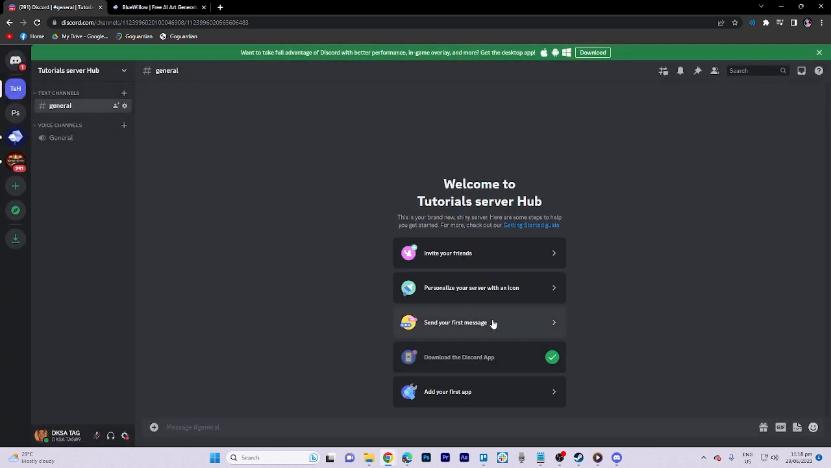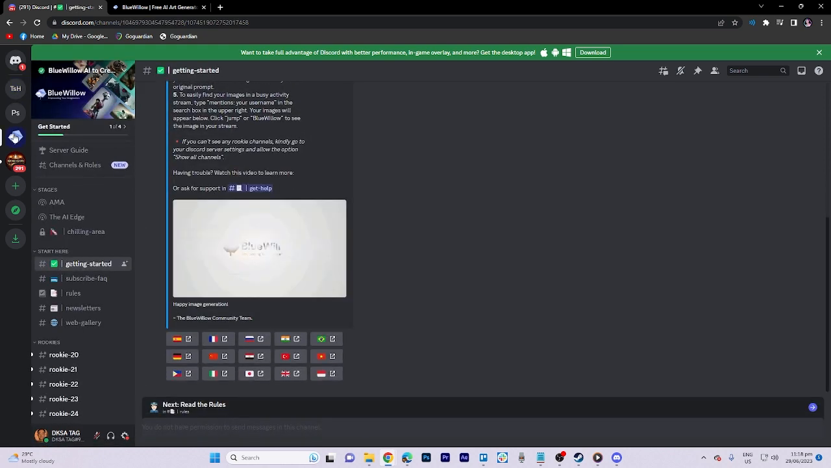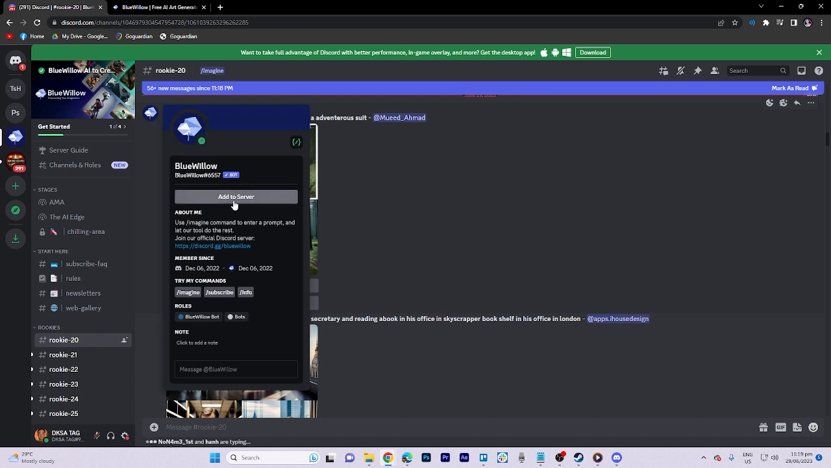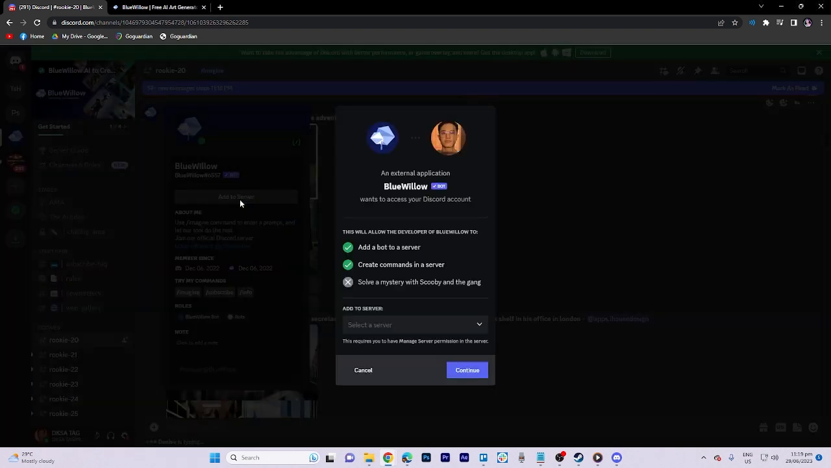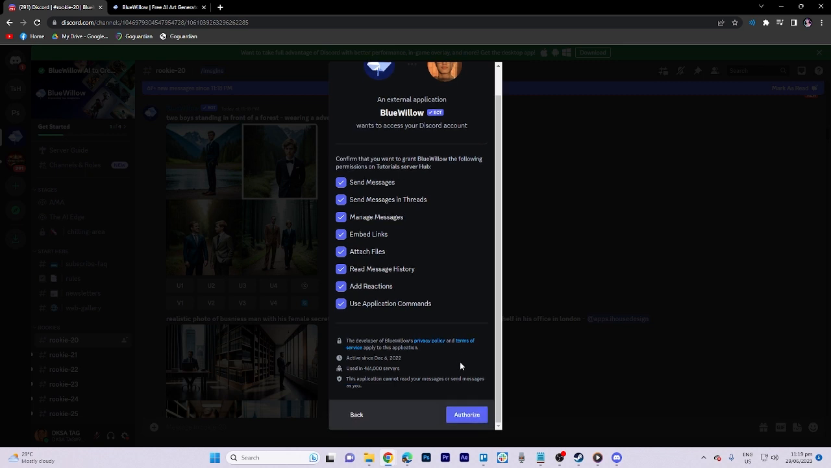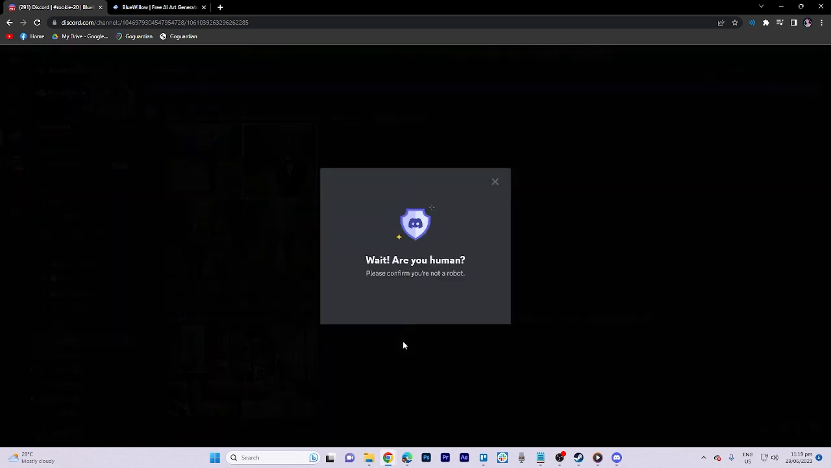Next, click on the Blue Willow icon in the left corner and select from Rookies. Once there, click on the Blue Willow icon again. Now, click on Add to Server, and from the list of servers, choose the one you created before. Hit Continue, then click Authorize, and check I'm a human.